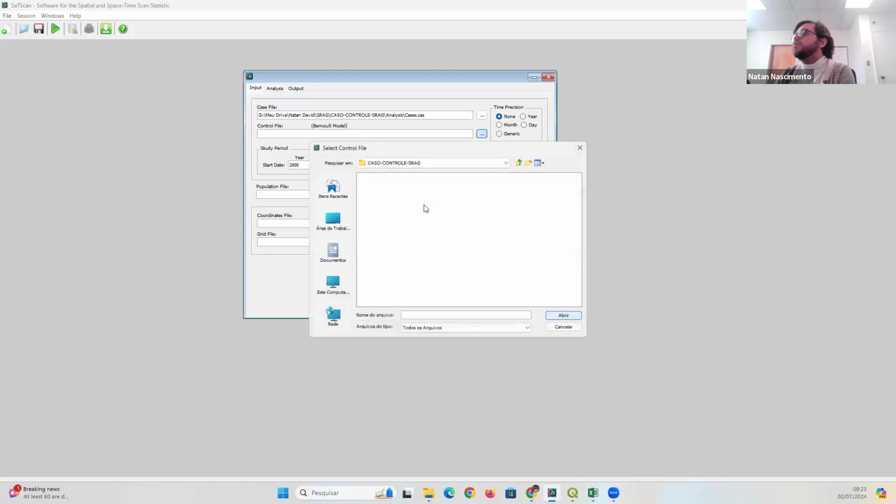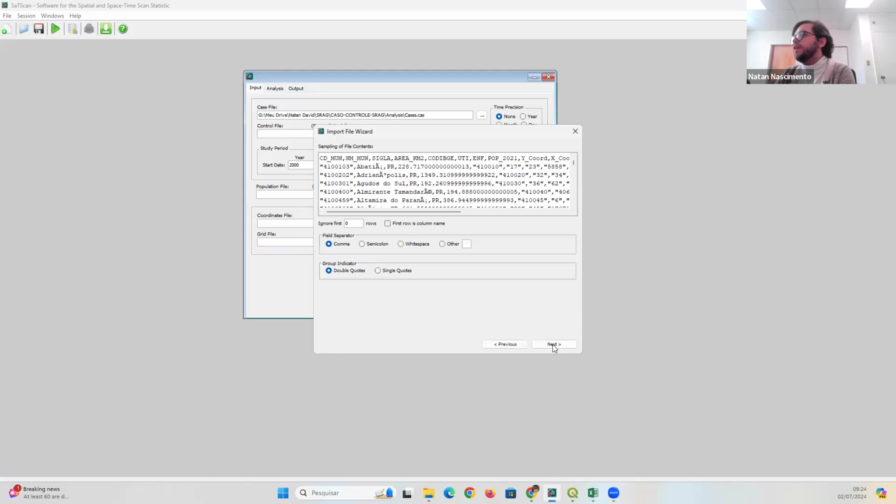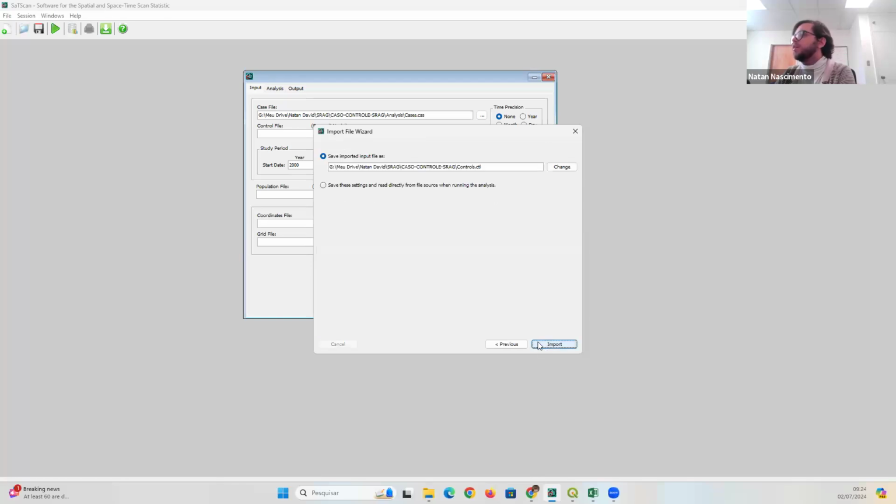Then I can put my control file. That is the same file. The only thing now is that I'm gonna use the words. Again, I'm not putting daytime. And now I have a file that is controls.ctl. So it's for controls. I'm gonna import it again.